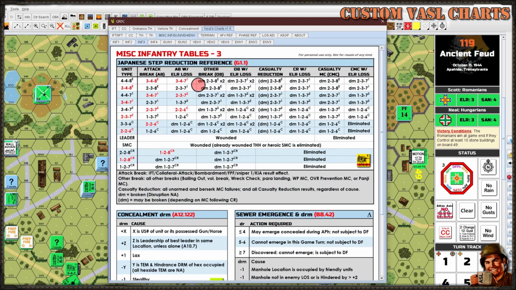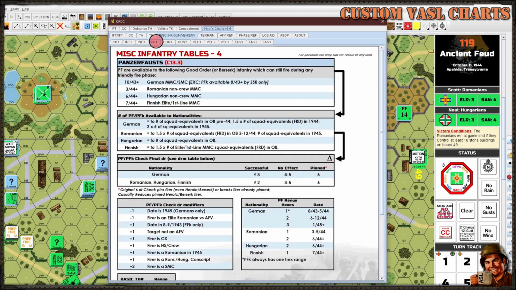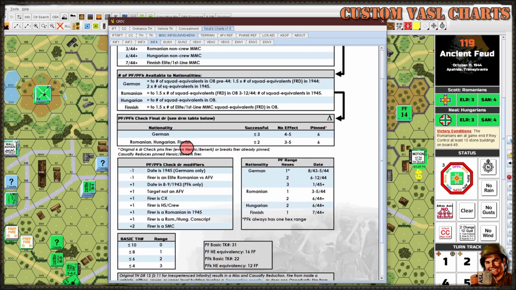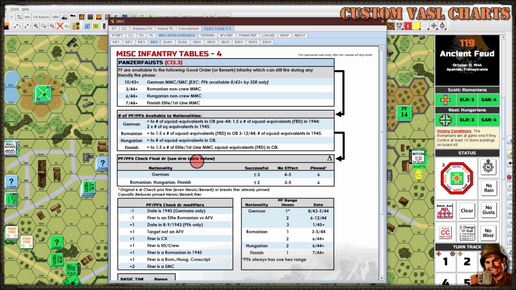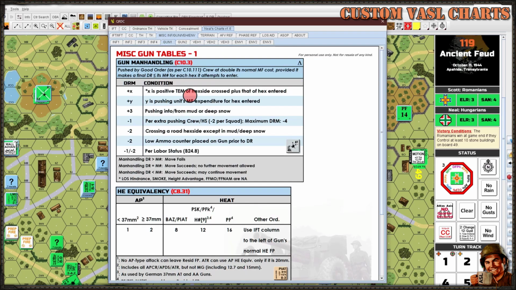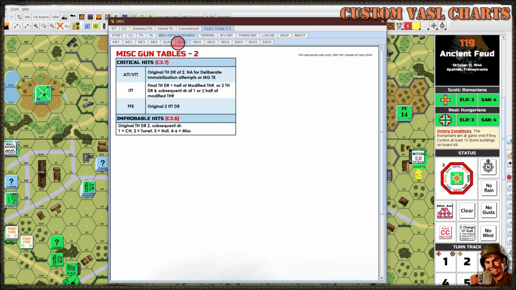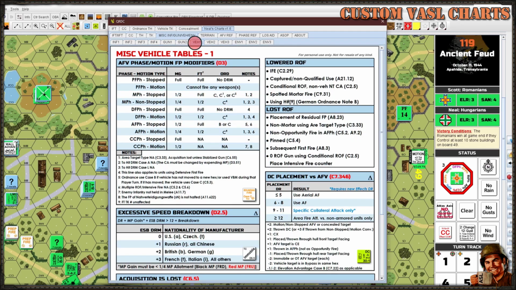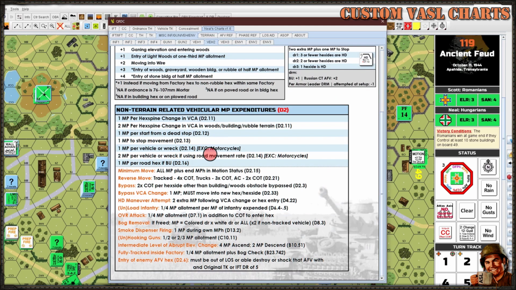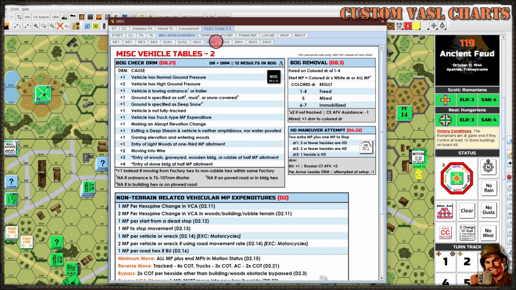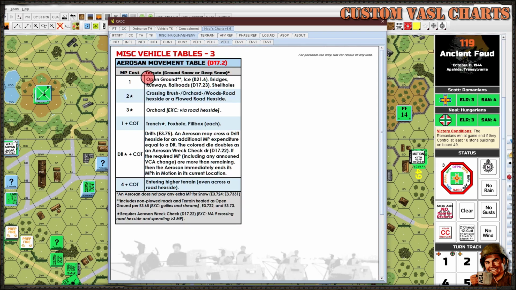Japanese step reduction table that I referred to a bit ago. Panzerfaust table. I just added this. All the Panzerfaust tables and availability. Guns, manhandling, critical hits, AFV phase motion, firepower modifiers, rate of fire, demo charge placement, bog check, bog removal, arrow sands.